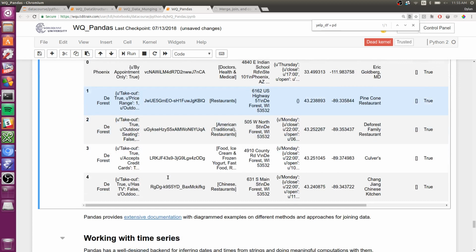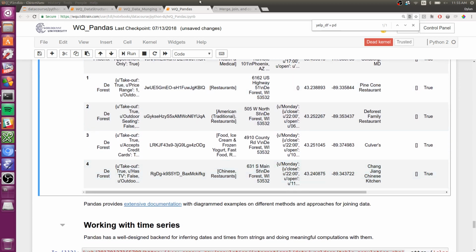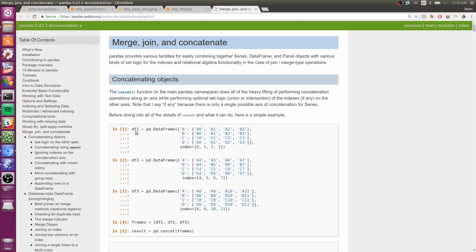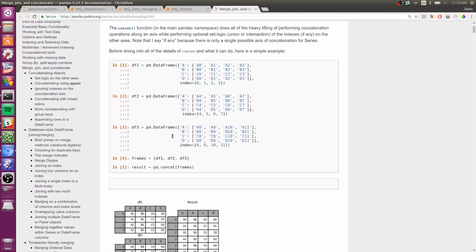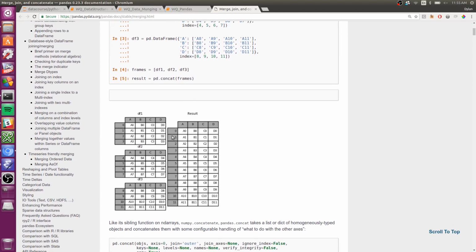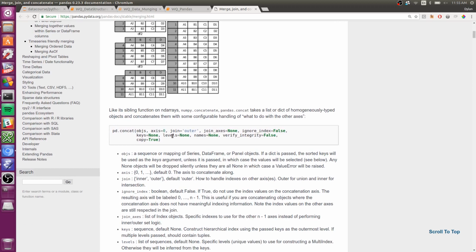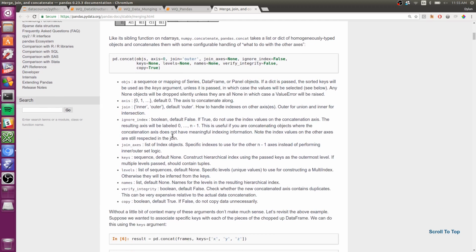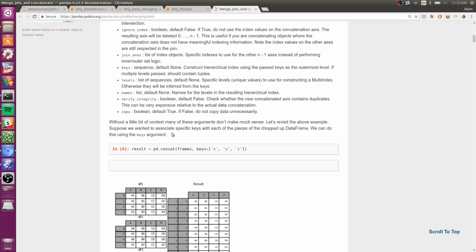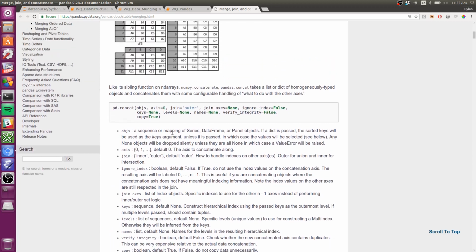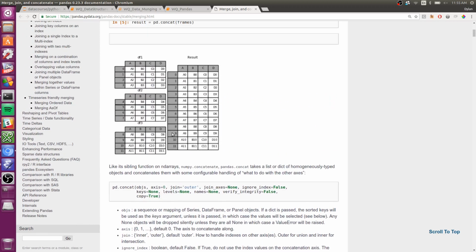So concat is also a tool for performing joins. And if you read through this documentation, you'll see concat being used to perform quite a few joins, as well as merge. Merge is more commonly used, but concat can do quite a lot of the same things.